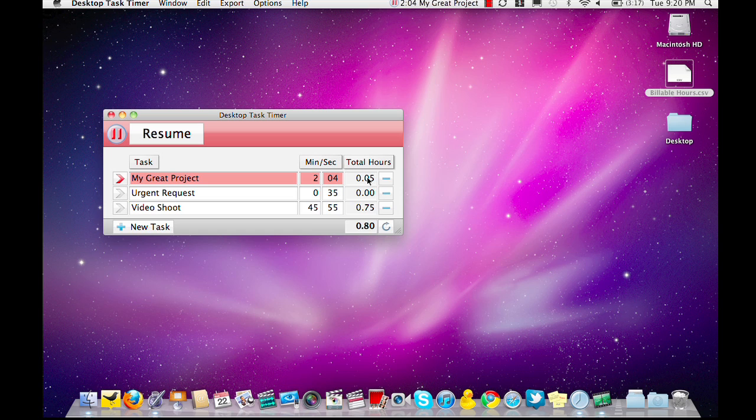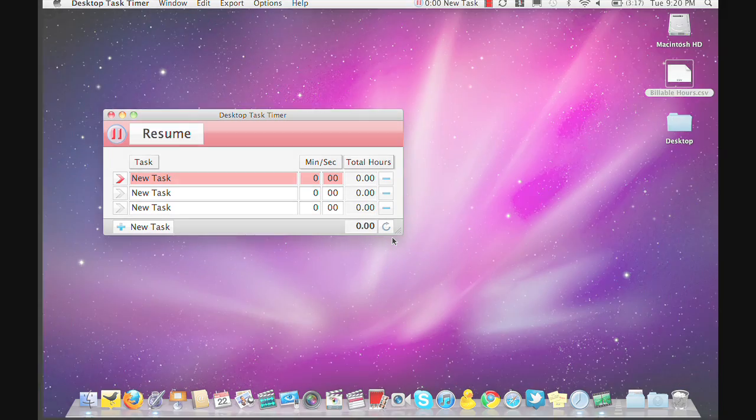After you've exported your tasks, use the Clear All button on the right-hand side of the app to reset Desktop Task Timer to its defaults, so you're ready to track your next batch of tasks.